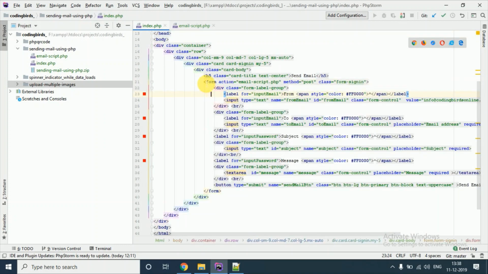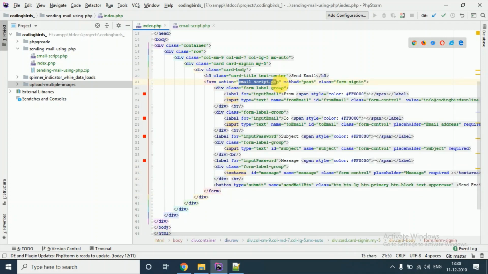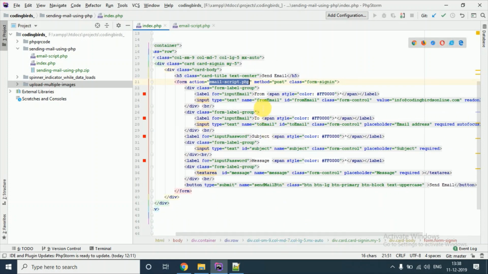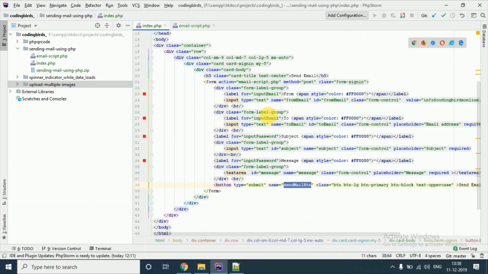This is the main form. It uses the action email script.php, and these are the names of the fields: name, email ID, subject, message, and this is a button. Okay, I know you can make it on your own, so I have created it previously. Let's focus on the main logic. So we have this action email script.php and the method is equal to post. In the email script, I have written the code like this.